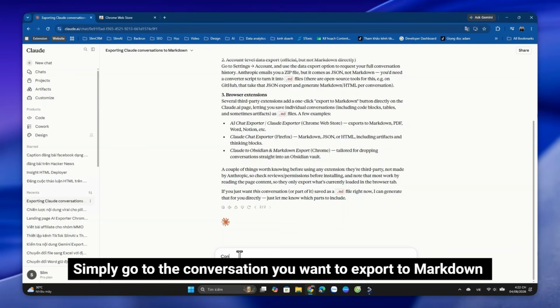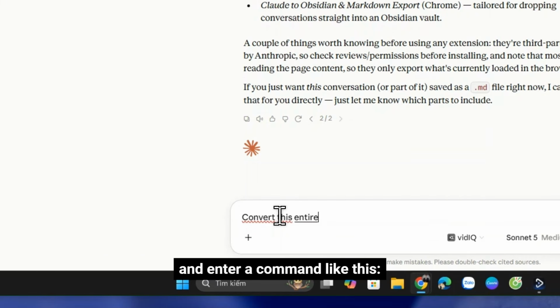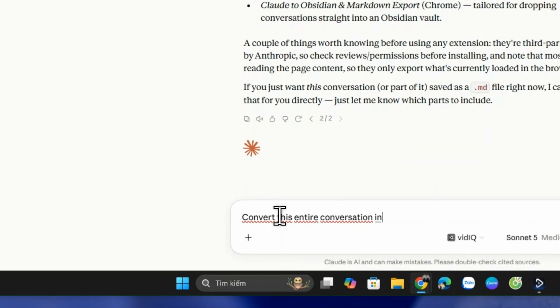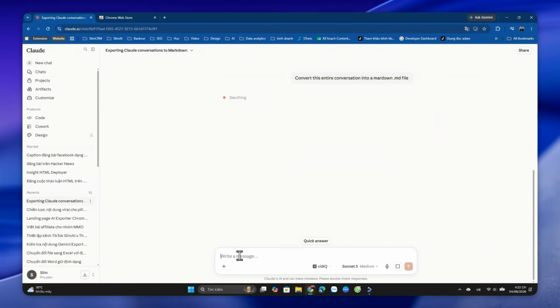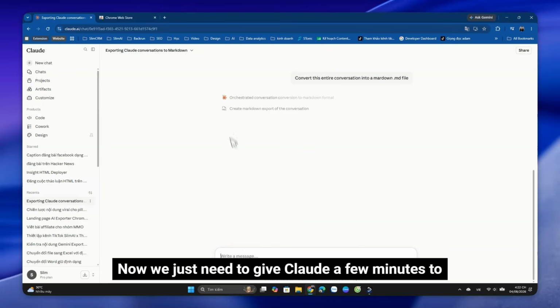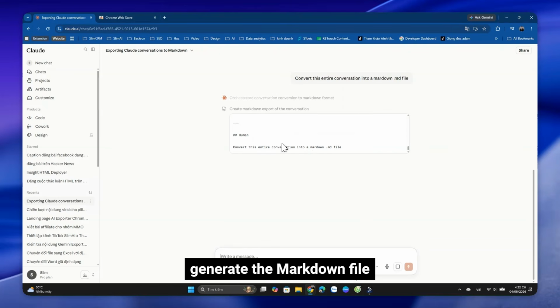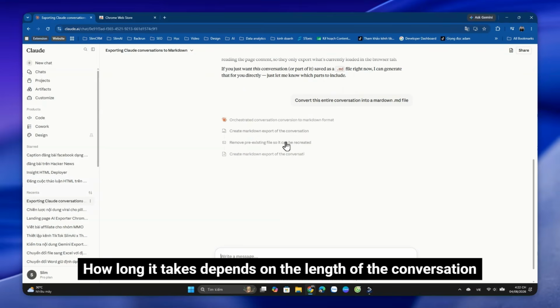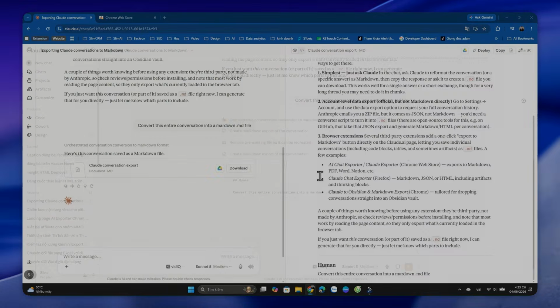Simply go to the conversation you want to export to Markdown and enter a command like this. Convert this entire conversation into a markdown.md file. Now, we just need to give Claude a few minutes to generate the Markdown file. How long it takes depends on the length of the conversation.